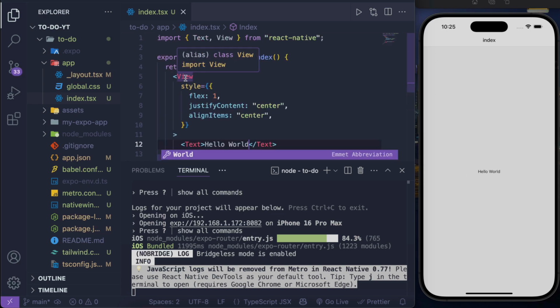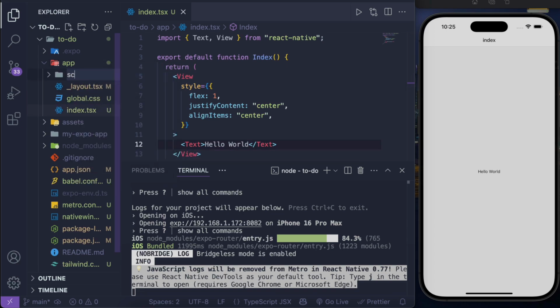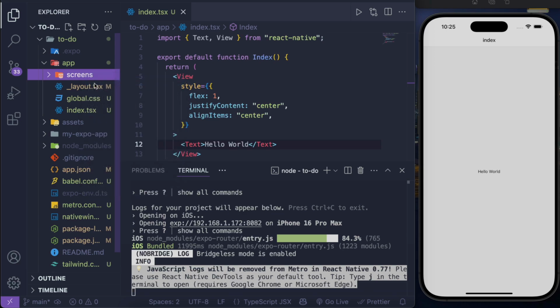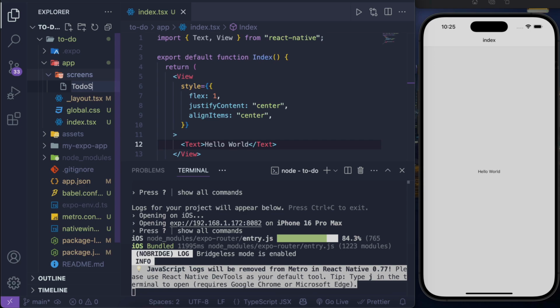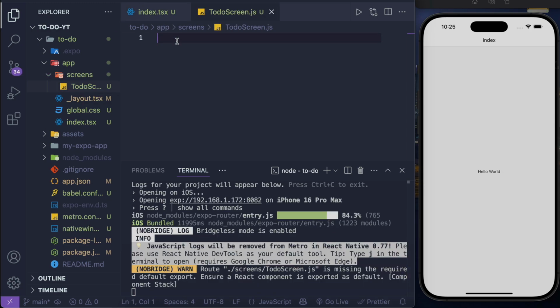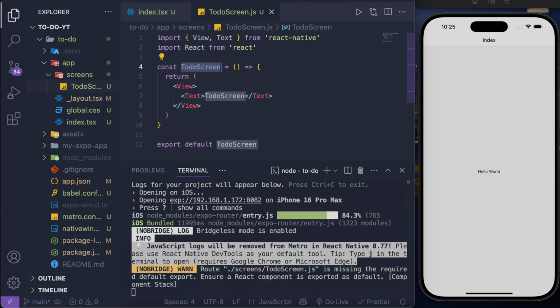So what we want to do is within app, we're going to create a new folder, and this folder is going to be called screens. It's pretty much like pages in React or in Next.js. It's like a different route, a different screen. So here we're going to say this screen is going to be our to-do screen .jsx, or we just say .js, it's fine. And we can say rnfe. Awesome, and we can save that.